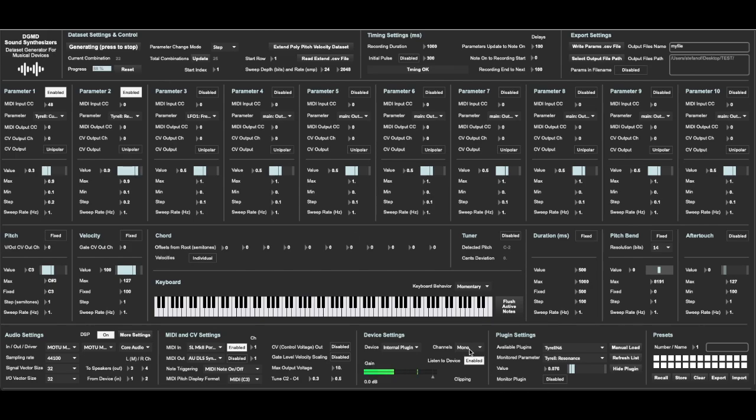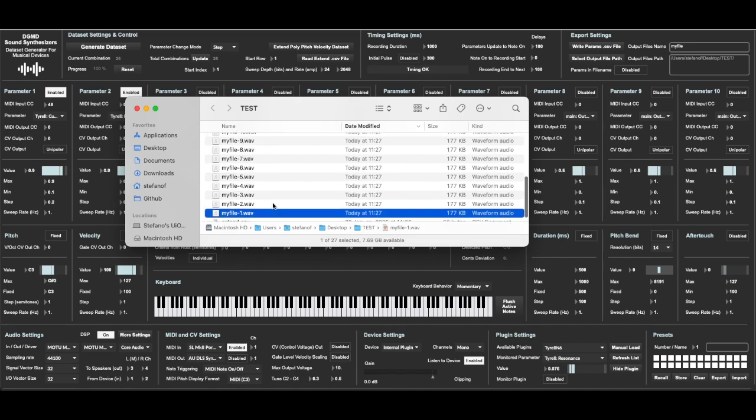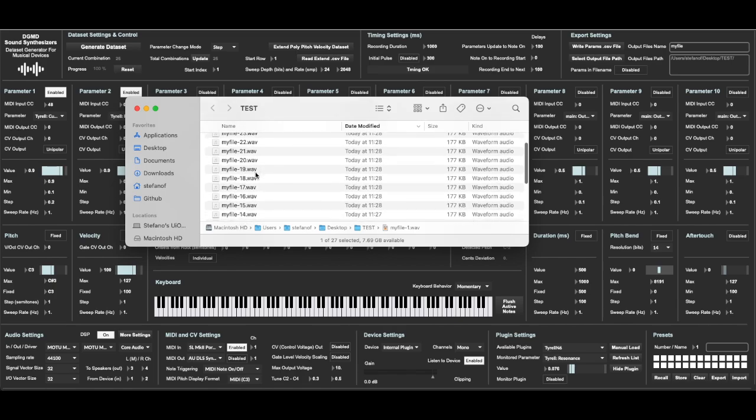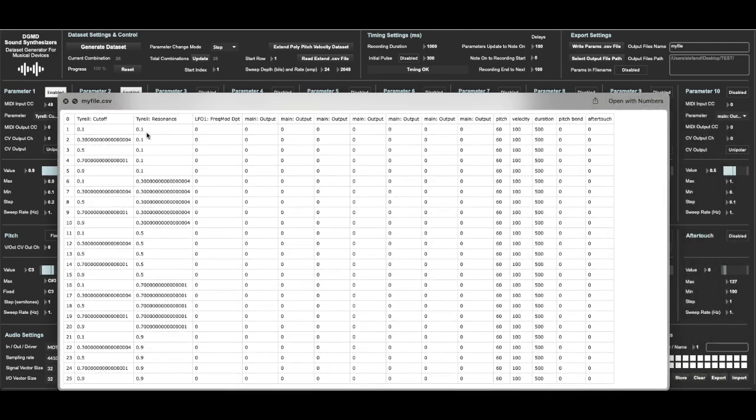You can specify whether you want mono or stereo recording here, although here you always see the stereo output if you have a stereo VST. So this is done, and if we open the test folder, this is what we find inside. Recordings numbered by an integer, and in the generated CSV file there are the values and the names of the parameters that we have enabled. Those that are disabled are set to 0, but you always get a number for pitch, velocity, and duration because we need them all the time.